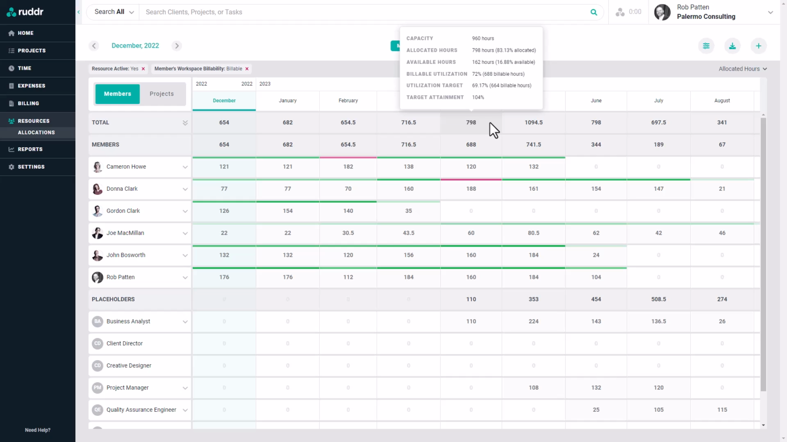Also, we can see that the projected billable utilization for the month will be 72%, and the aggregated utilization target for the entire workspace is 69.17% for the month. This yields a projected target attainment of 104% for April 2023.